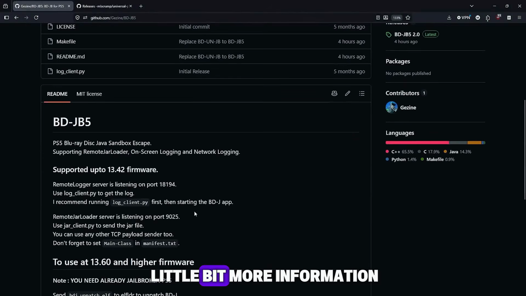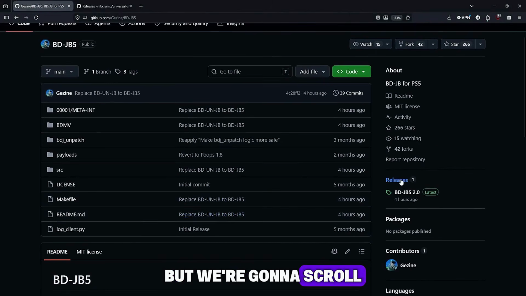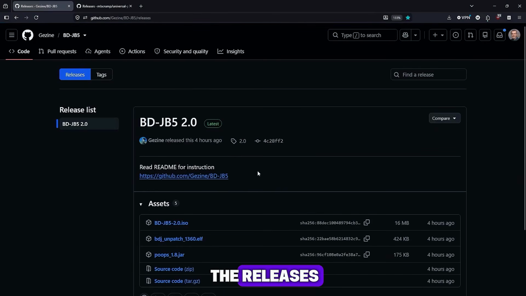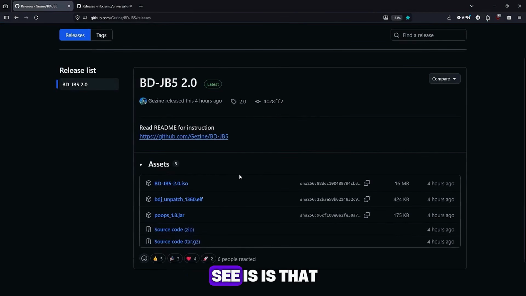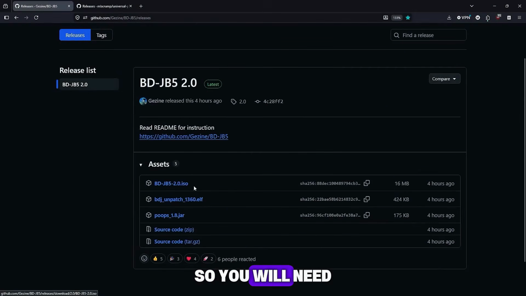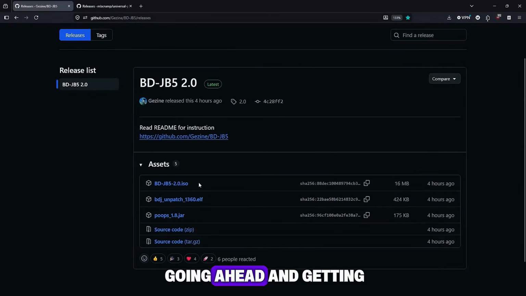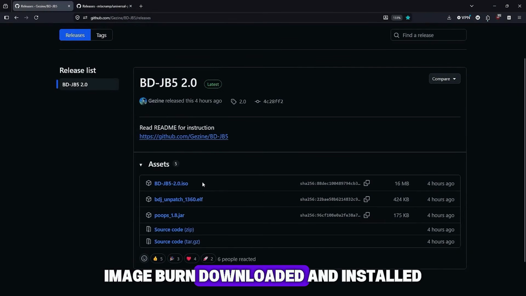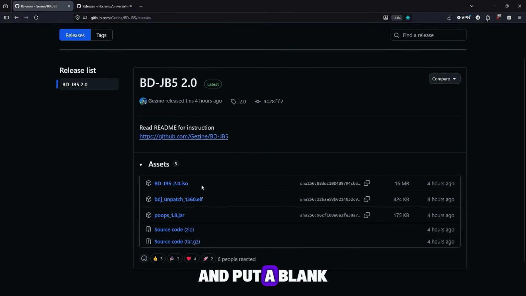Now, there is a little bit more information in here, but we're going to scroll over and go to the releases. And what we can see is that there is an ISO release. So BD-JB5 2.0 ISO. So you will need to have a Blu-ray burner. And I would suggest going ahead and getting ImgBurn downloaded and installed, and put a blank disc in the drive and go ahead and burn it.